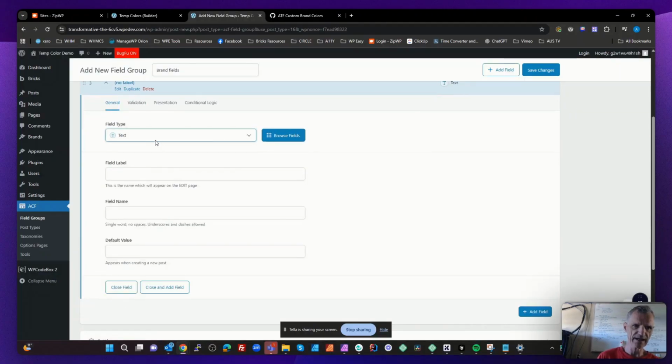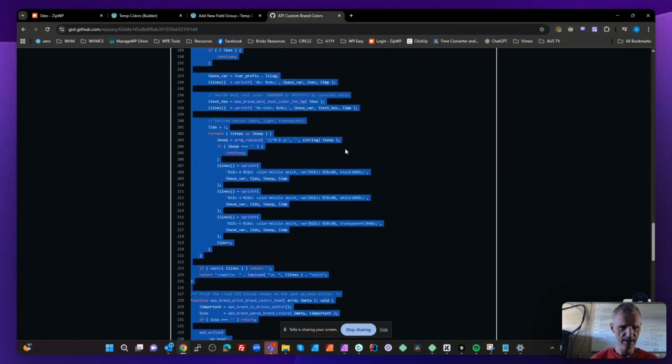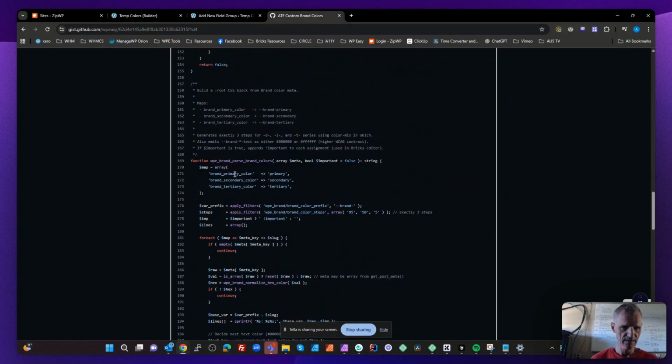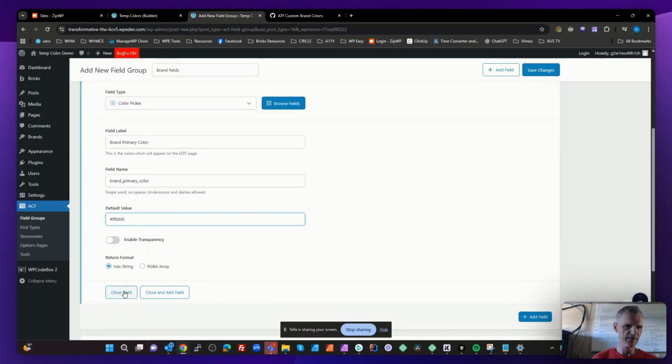Close and add field. We need a color picker. Now this needs to match what we did in WPCodeBox. So we've got these are our slugs that it's going to find those colors from. So we need to make sure those slugs are correct. So we need to go back to here, and we'll call that brand primary color, and we get a slug of brand_primary_color. We're going to give that a default, FF0000. We can change these later. We don't want transparency. We're going to leave it as a hex string. We don't need alpha channel. So we're going to close that field.